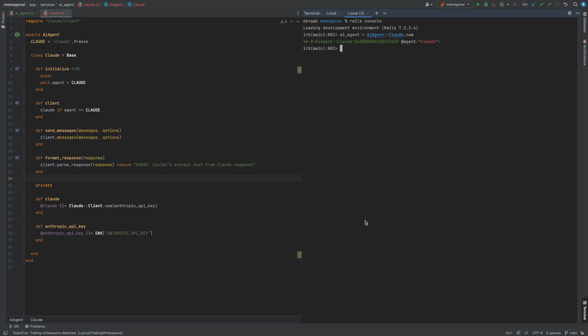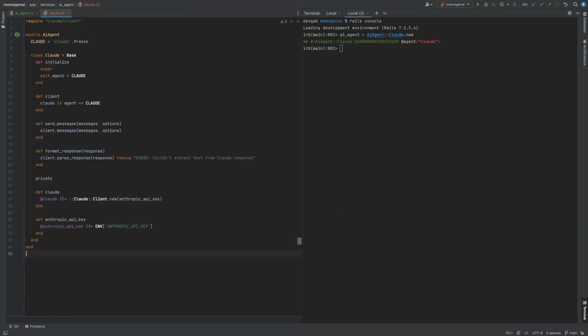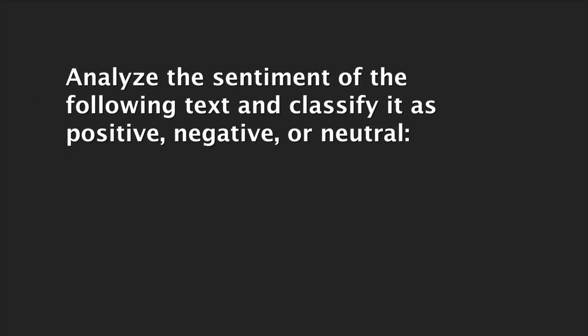Okay, now on to the sentiment analysis example. Example 1. Analyzing the sentiment of a customer review. Let's say we have a customer review like this, and we want to know whether it has a positive, neutral, or negative sentiment. In order for Claude to classify the sentiment, we'll have to pass it a prompt something like this: analyze the sentiment of the following text and classify it as positive, negative, or neutral. Add the text and add another snippet.